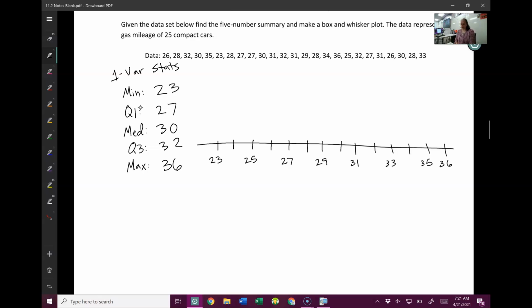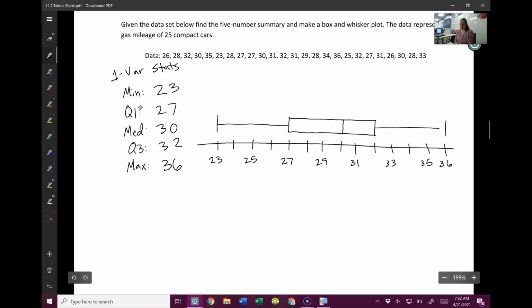Now, what we're going to do above this number line is draw vertical lines at each of our 5 numbers. So 23, 27, 30, 32, and 36. And then the middle 3 numbers, or the middle 3 lines, form your box. And then you do lines out to the ends, and that's your whiskers. And that right there is a box and whisker plot. So that is the last graph that we are doing.